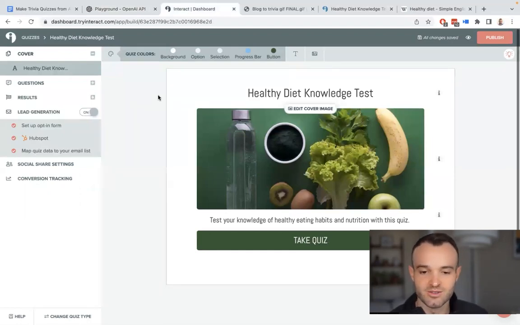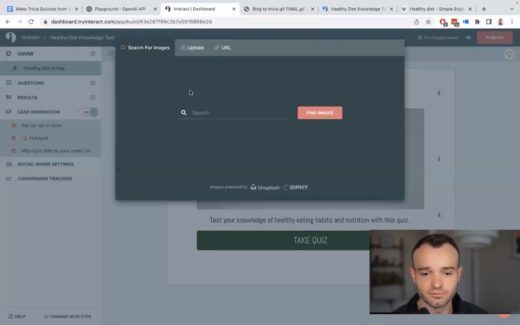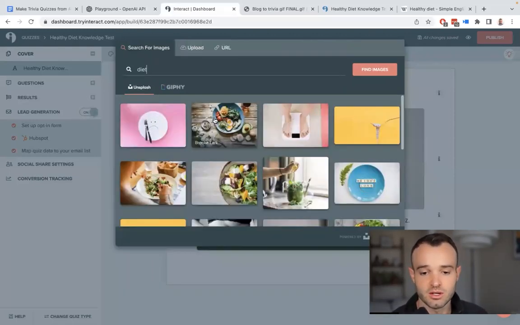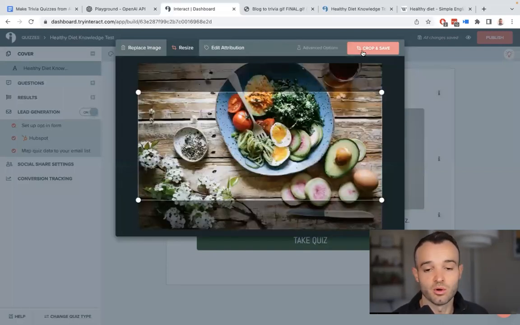So Interact Quizmaker. We've been doing this for 10 years, and now we are doing AI, which is super exciting and fun. And basically, I put in these images. I'm just searching for these using Unsplash. So I can search for diet and it just pulls up images and I'm able to just pop those right in. So it makes adding images super easy.